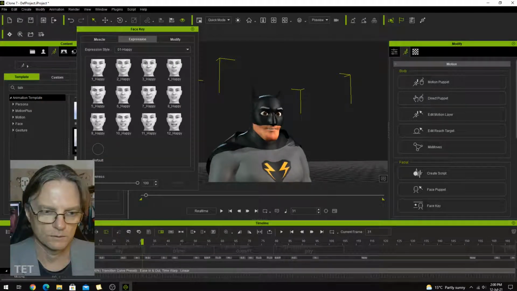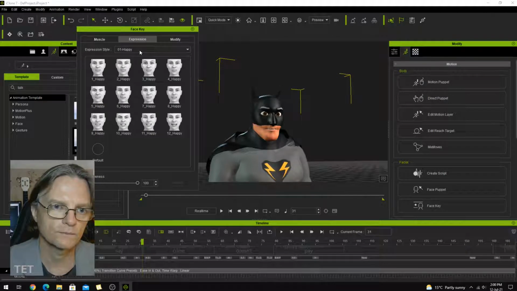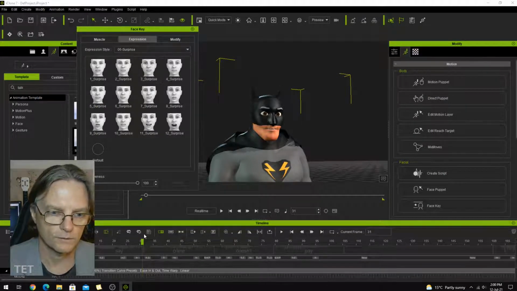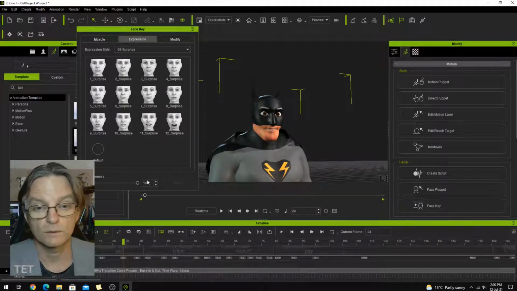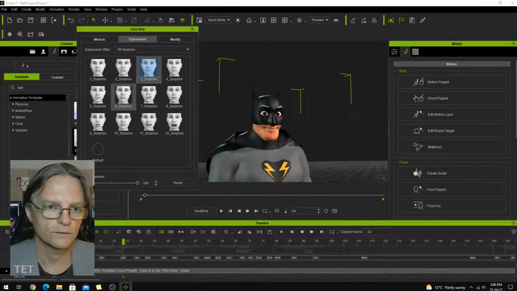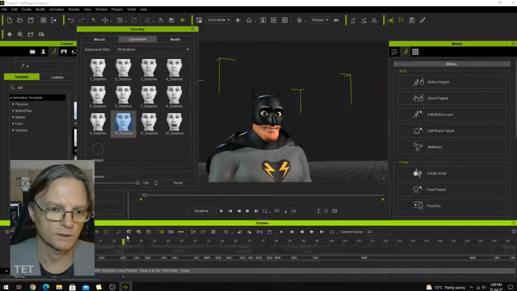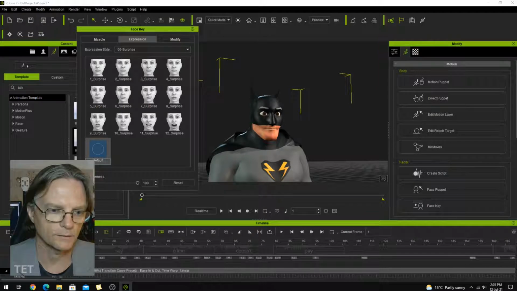On this start bit, he has a very open sort of face. So I'll go into one of the surprise things. Maybe somewhere around here is where his eyes would be fully open. So I'd look for one of these. It's not particularly happy, so I don't want a smiling one. Maybe something like that. Check in default at the beginning so that you can see.